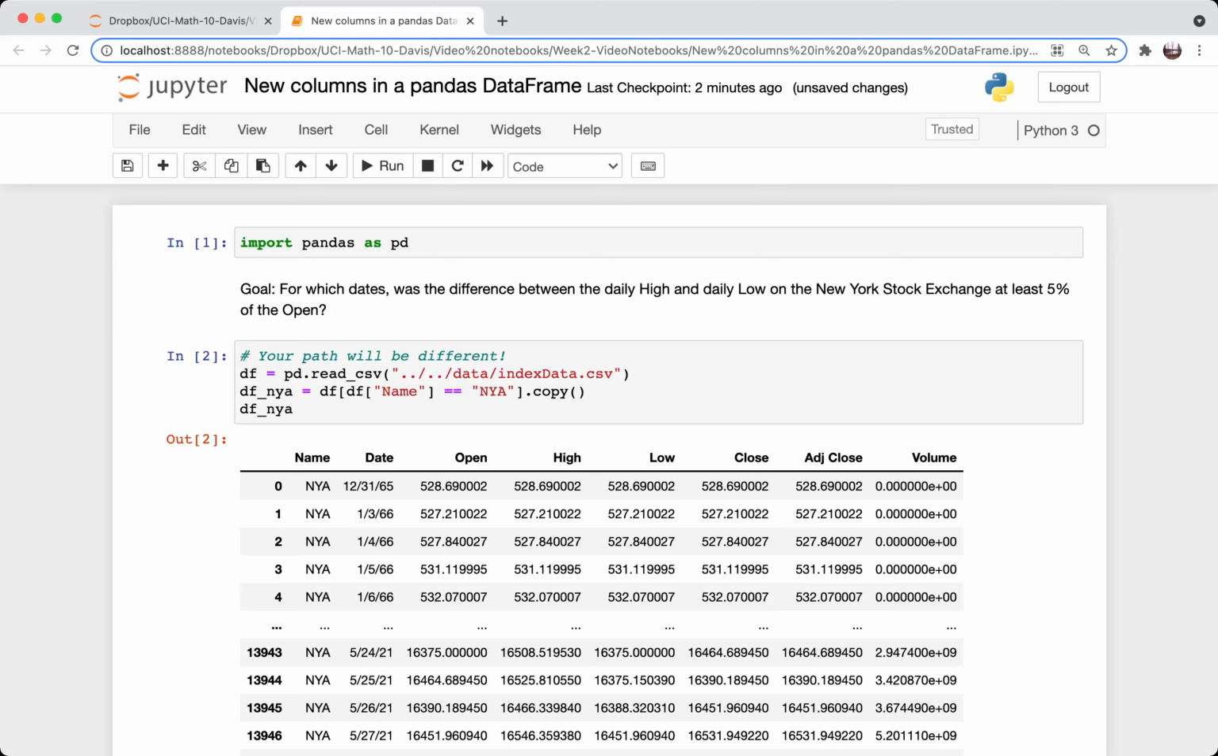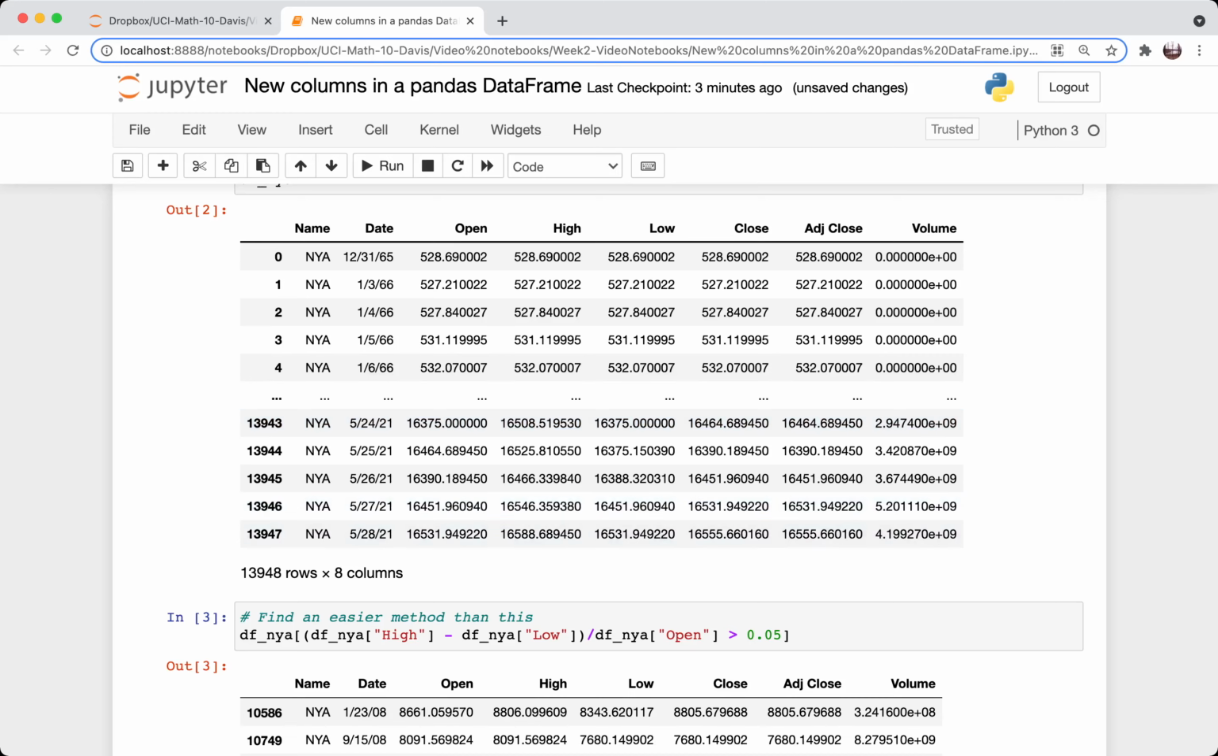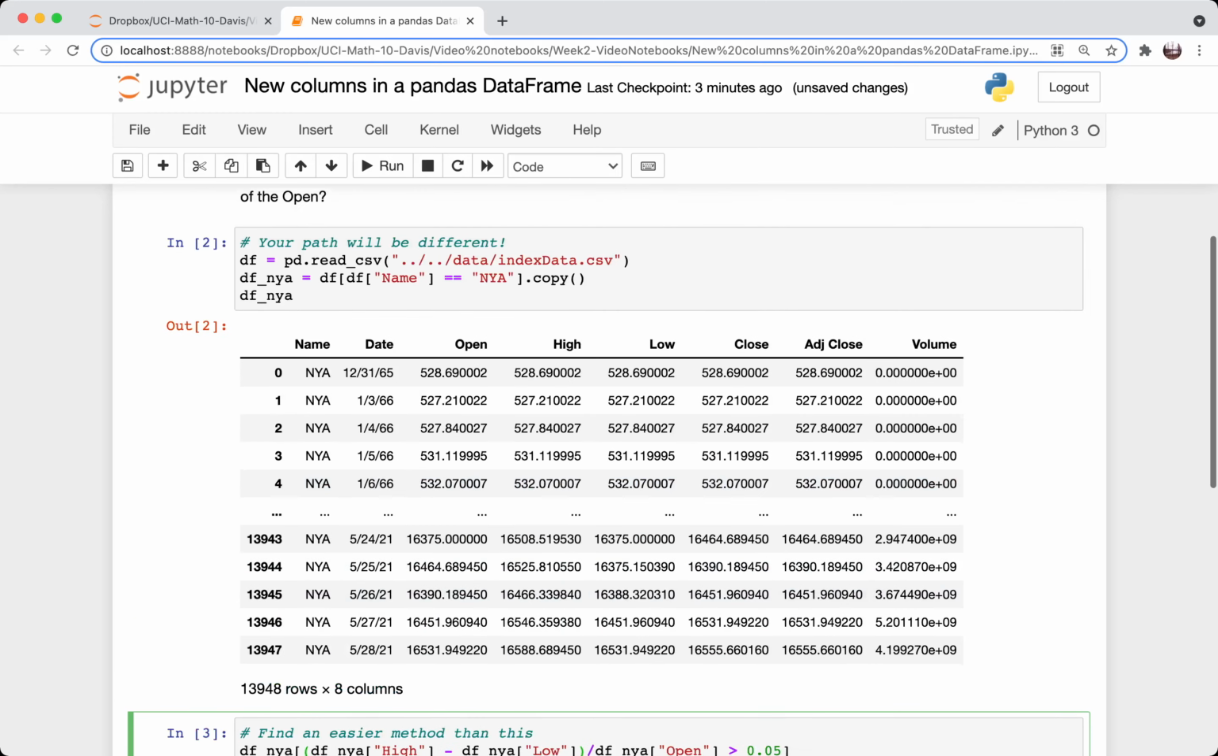We just finished class on Friday of week 1, and I went quickly through an example where I was trying to find the days for the New York Stock Exchange where the difference between the high value and the low value for that index was at least 5% of the open value. So I was trying to find the days where the stock market was the most volatile. I got an answer at the end of class, but it was pretty hard to read.